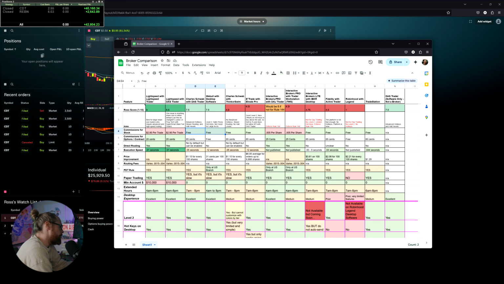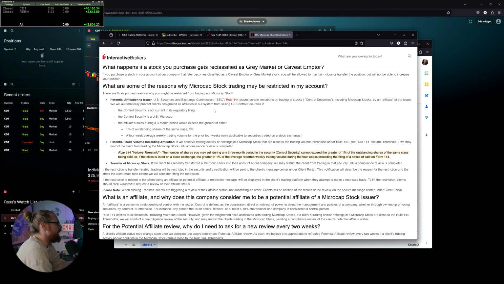Interactive Brokers, unfortunately, is a platform that could be as high as an 8, but they enforce Rule 144. Rule 144 states that anyone who is an affiliate of a company who sells more than 1% of the outstanding shares of the company or 1% of the average reported weekly volume would have to file a disclosure.